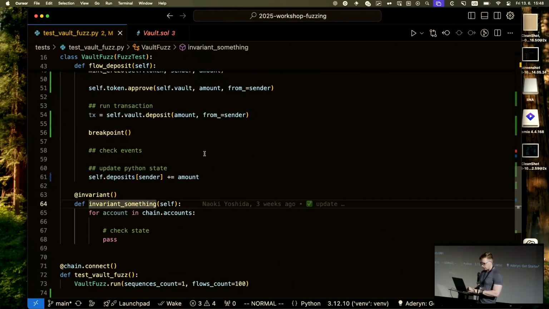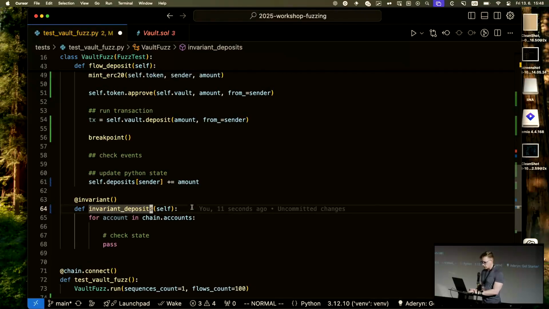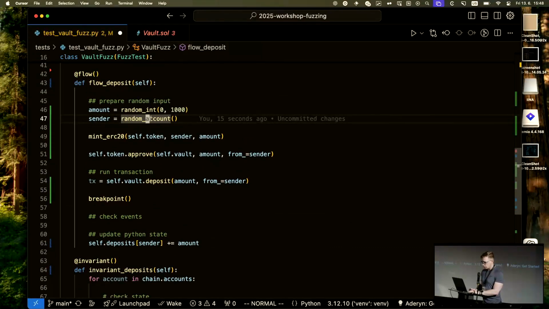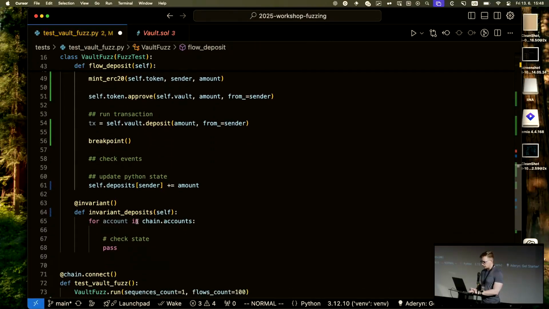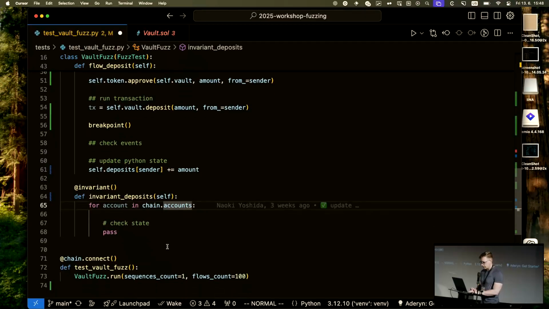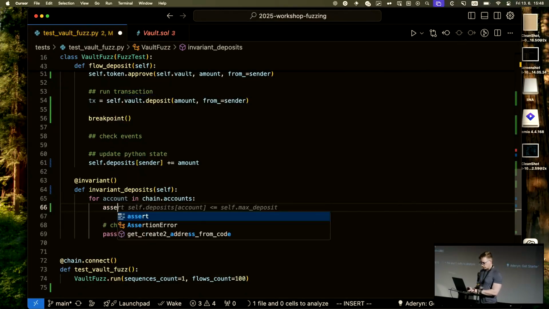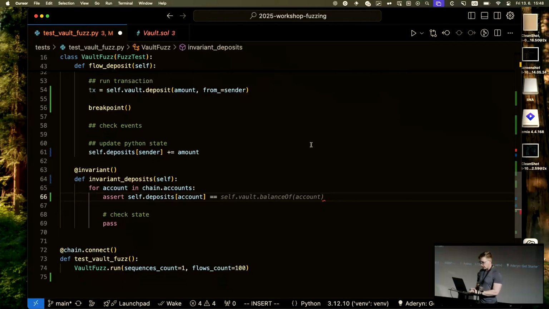I will call it invariant_deposits, and we can iterate over all the accounts in chain.accounts. The reason is because the random account here takes a random account from chain.accounts. So we have a limited set of accounts we are interacting with. And so it's enough for us to check all these accounts defined or like set in chain.accounts. So let's iterate over all of them and make the assertion that self.deposits, which means our local Python state, is the same as the state in the contract.